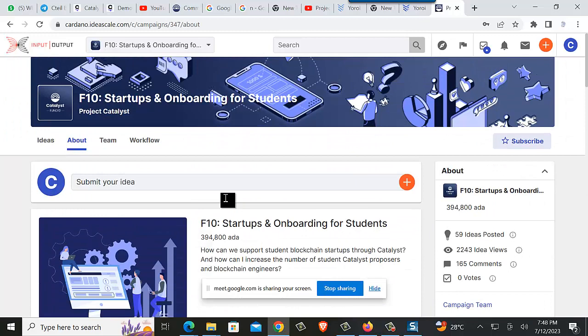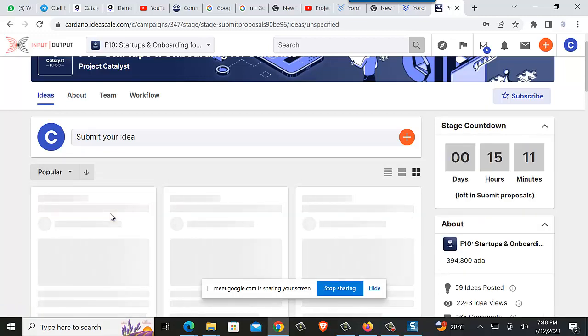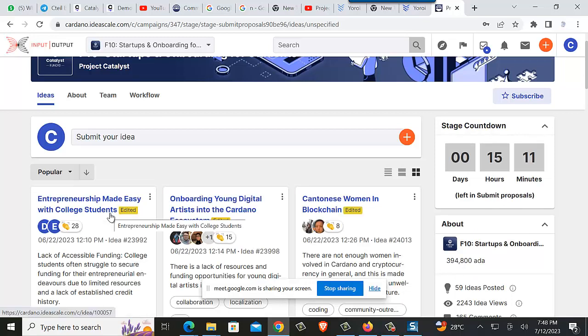So you have to go through the campaign brief of the challenge setting you want to assess the proposals from. Once you understand the challenge brief or the campaign brief very well, you can proceed to the ideas. You can still be reading around ideas while you wait. Proposers still have 15 hours to submit their proposals before it closes. It will close tomorrow by this time.